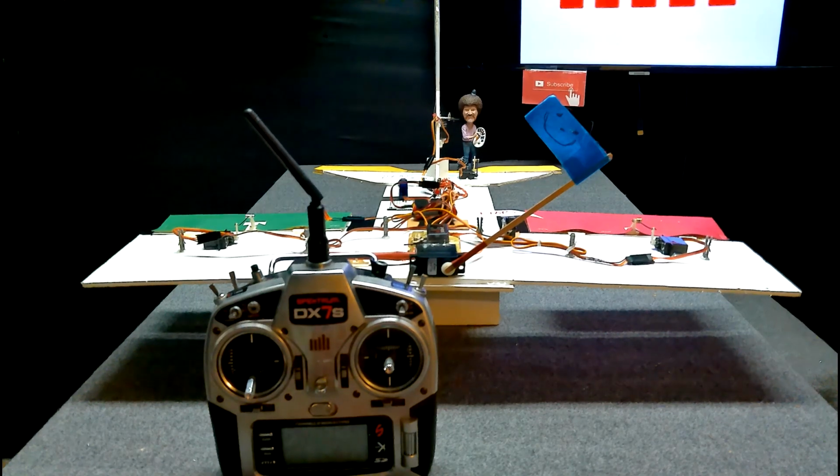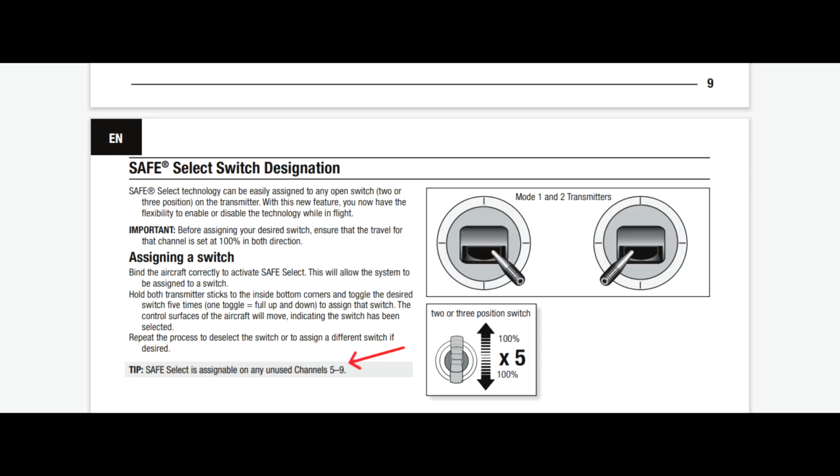So now we want to be able to control safe select on and off by using the transmitter. Now we need a 7-channel transmitter or higher, because safe select can be turned on and off from the transmitter using any open channel 5, 6, 7, 8, or 9.